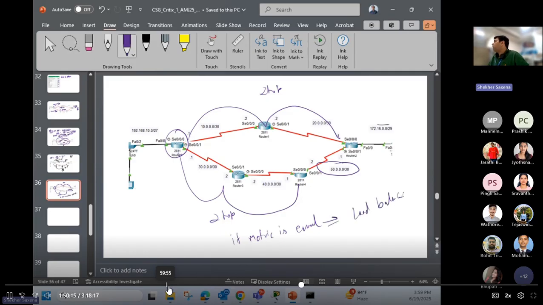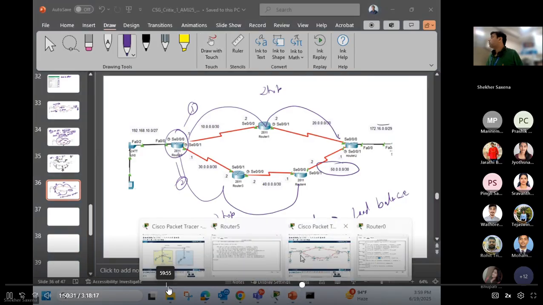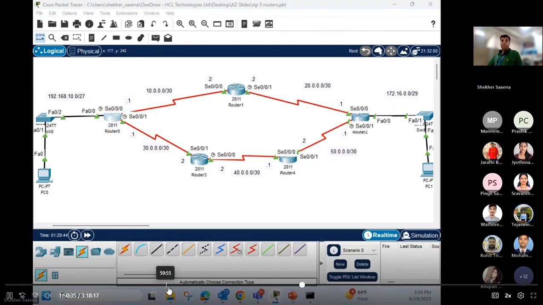Load balance means when you ping, how many packets are sent? 4. So what will it do? The first packet it will send from here. The second packet it will send from here. Am I clear, everyone? Okay. So you can see. Now just see here.